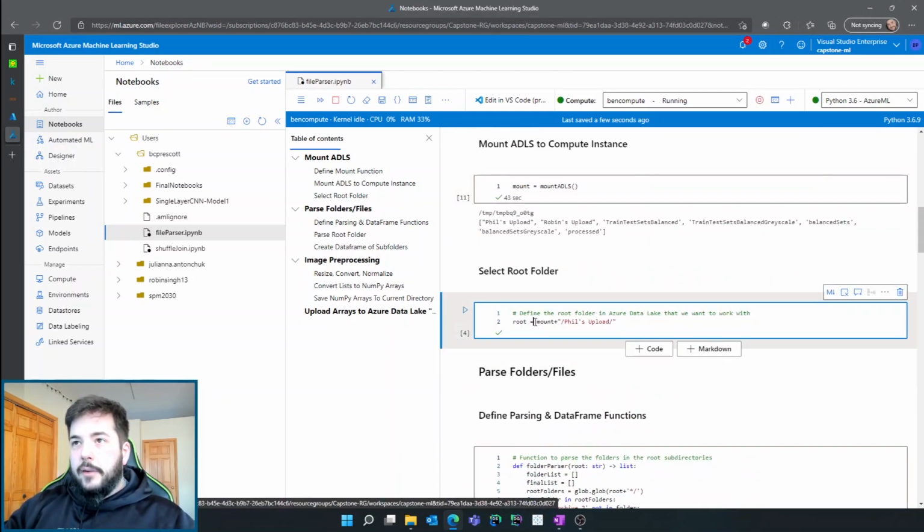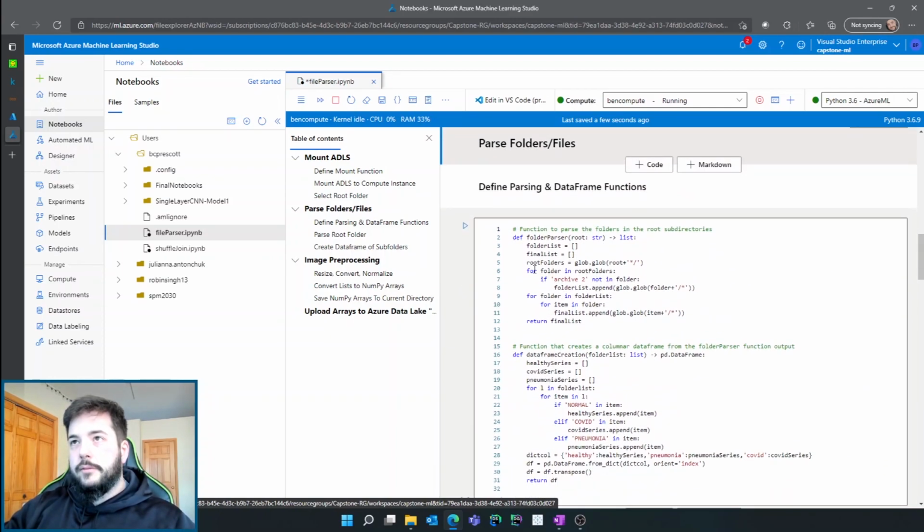In this case, I'm just going to say, here's my root folder. So just use fills upload as the folder that I want to use later. Okay. So now we basically told it, we mounted it, we selected the root folder to read and write from.